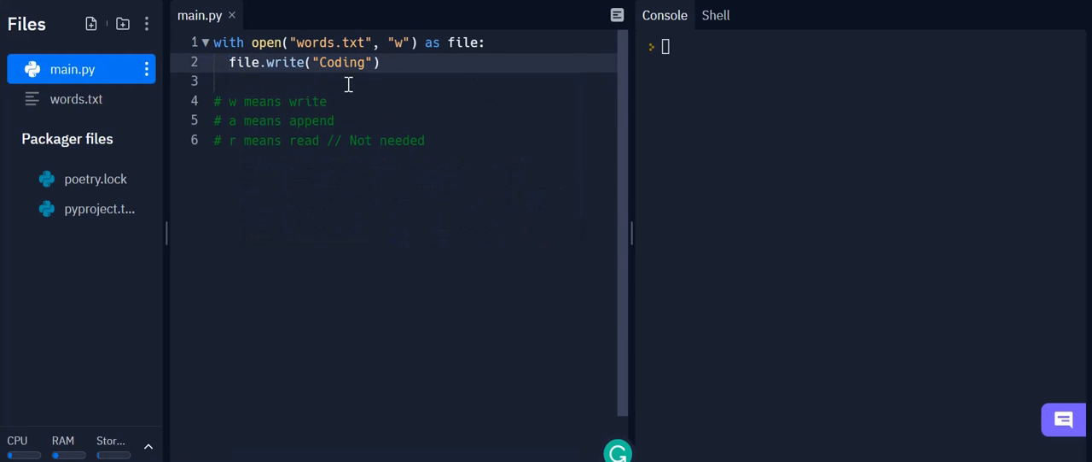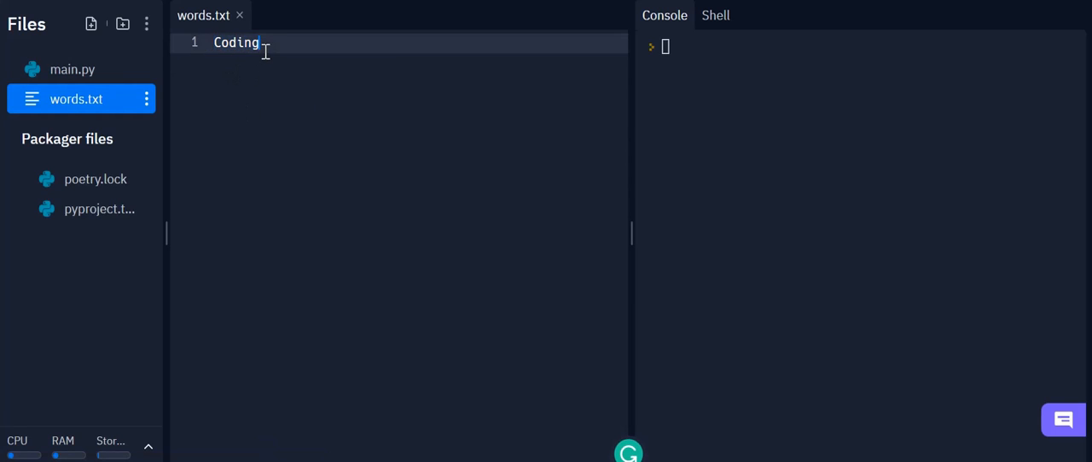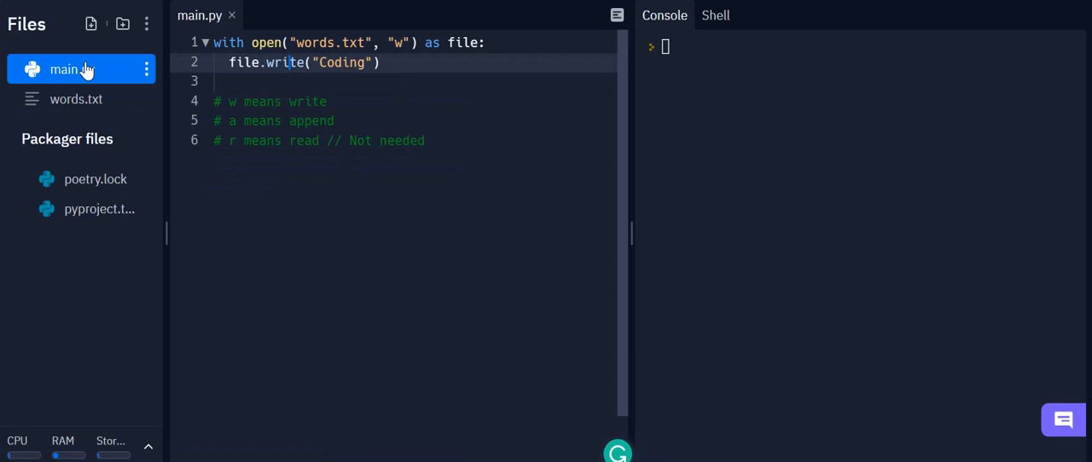It's basically writing to this file what I specified here in quotation marks. Since I specified coding in quotation marks, it's going to go back to this words.txt file, and it's going to write coding to this file. That's basically what write does.